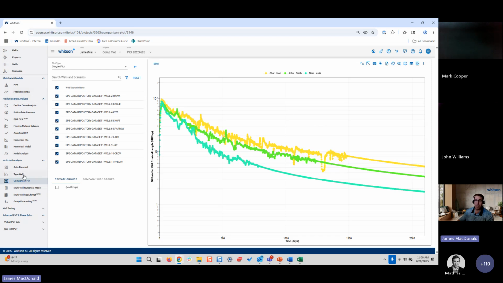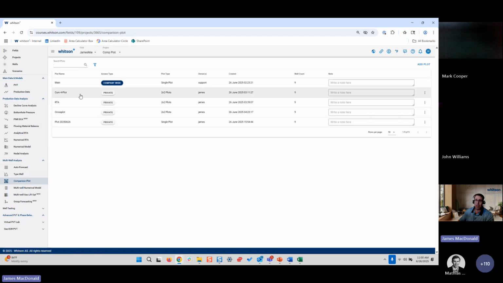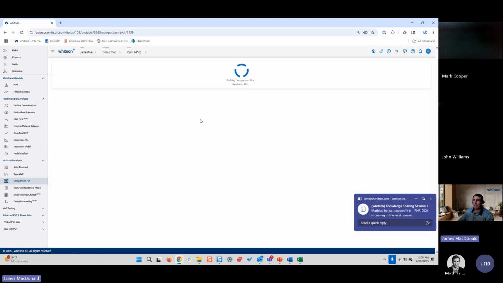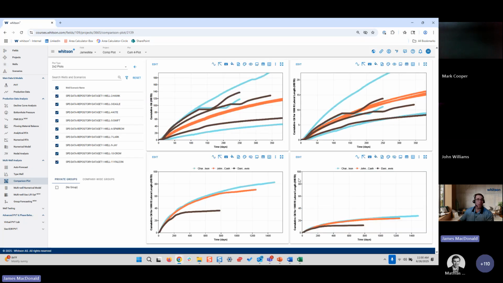If I did this exact same work in that exact same workflow that I just performed here, I'm just going to show you that I have a pre-built comparison plot where I took that exact same workflow, but I showed it instead of a rate time, I look at my cums through time. So this is looking at just a cum through time for all of these wells, just the raw data.